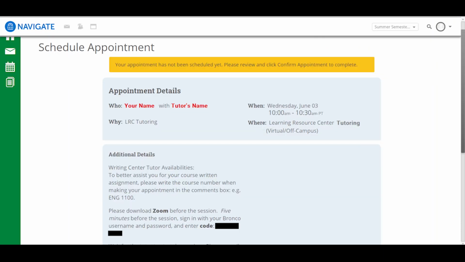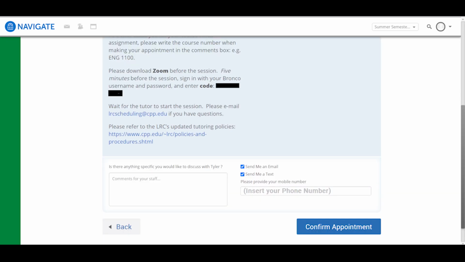On the next page, you will see your appointment details. Here, review that your appointment is correct, particularly which location it is, what course or service it is for, and when the appointment will take place. If you would like to add any comments regarding what you want to review with your tutor, you have the option. After all has been completed, confirm your appointment and you will receive a confirmation email with the appointment details and instructions.